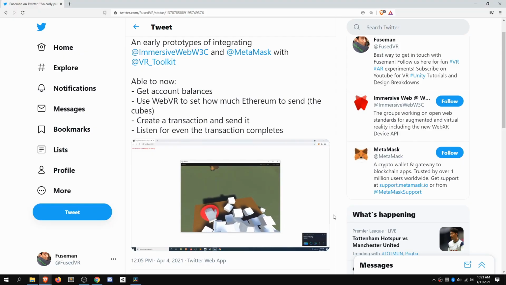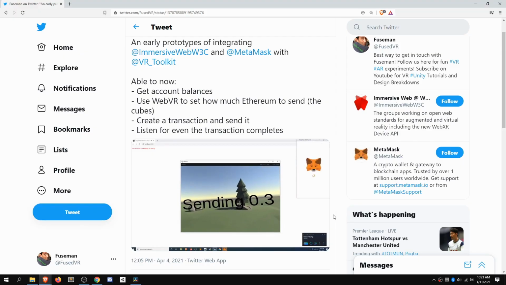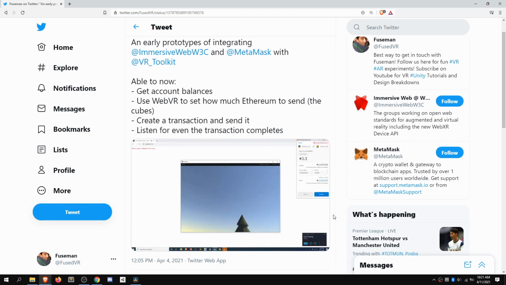And as you might expect, this is also a pretty good way to integrate WebXR with Ethereum as well. And then you can start building VR AR applications with the blockchain. And I think that's incredibly powerful.